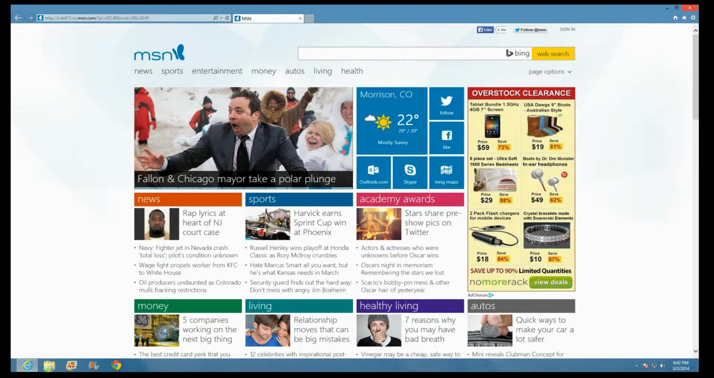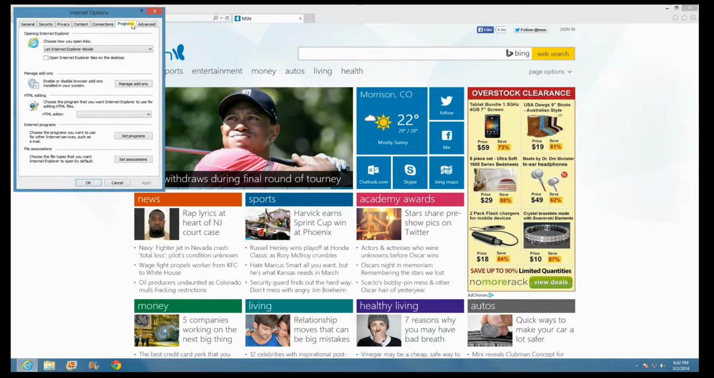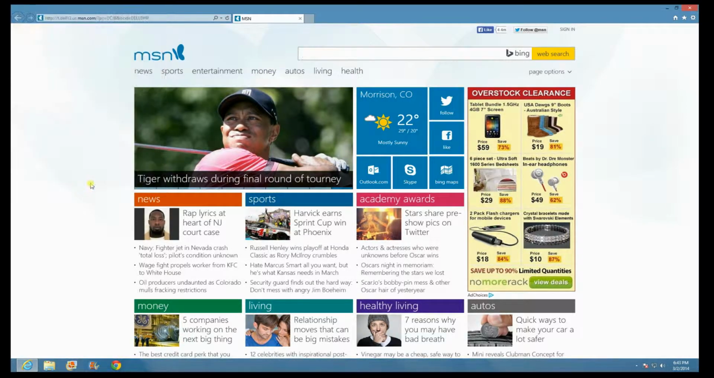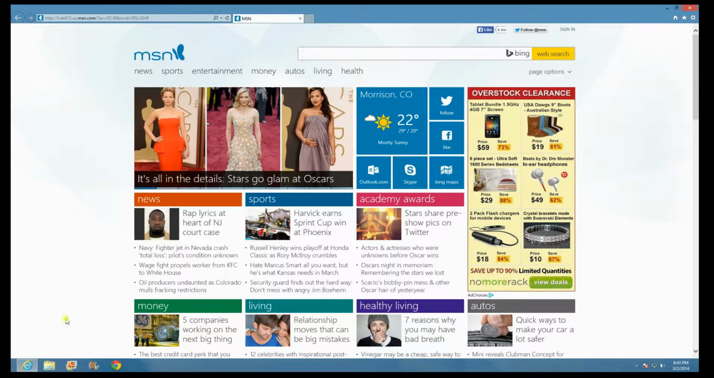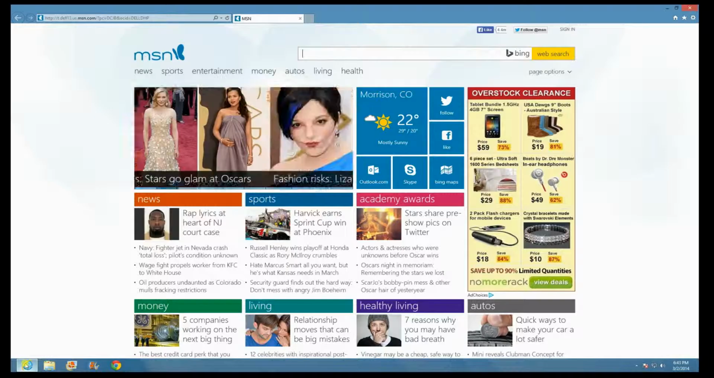Once you exit out of Control Panel, go back to Internet Explorer, click on the settings in the top right, click on Internet Options, and go to the Programs tab and select the drop-down for how to open links. You have all these different options there. If you want, you can select to open it as tiles, or open it in Metro mode, the desktop mode, or just let Windows choose for you. That's how you do it.